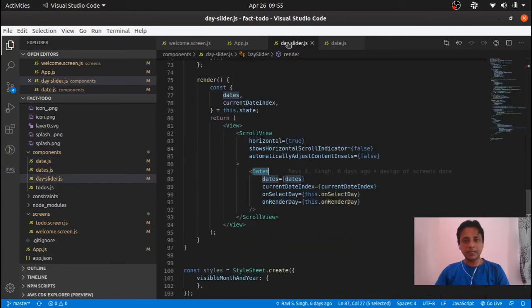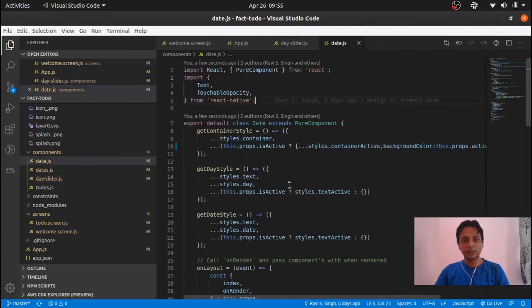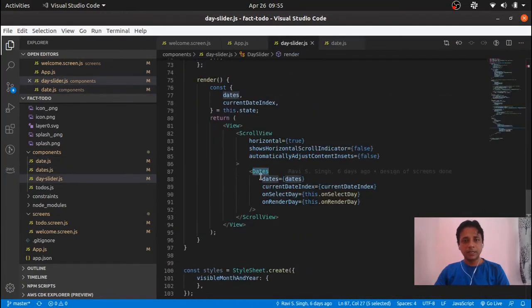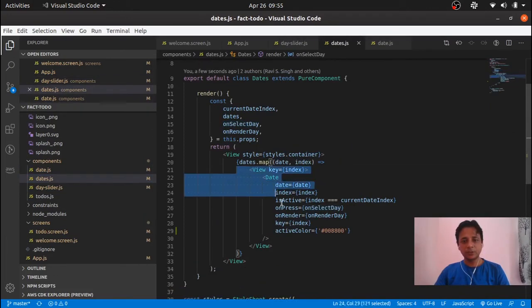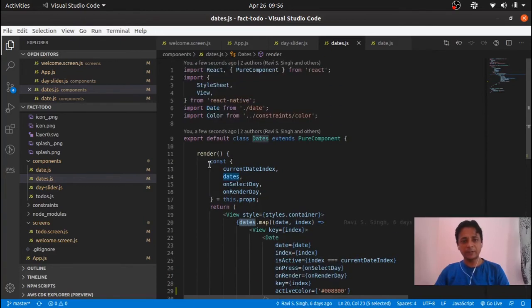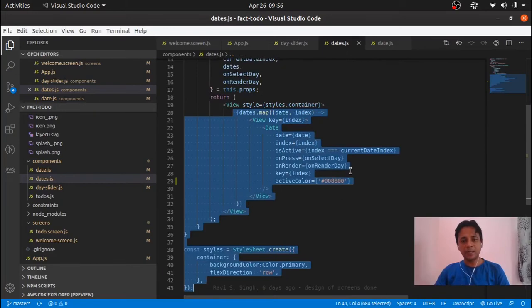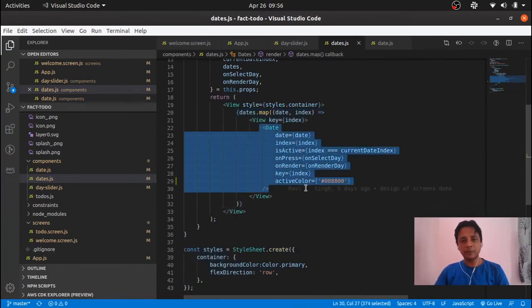So you see the day slider is composed of dates, and dates is itself a composition of date. Whatever dates we have given it in the props, it is basically mapping through them, and then it lays out a date component, which is this one, and passes on a few parameters there.